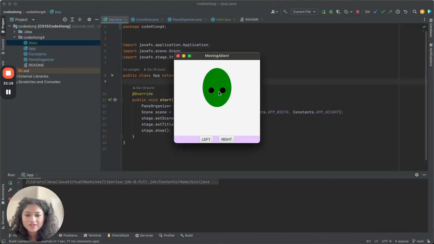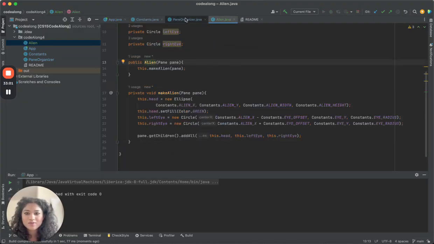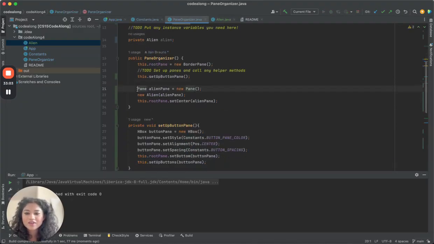Okay, there's our alien, and here basically the root is a border pane. At the bottom of the root is another button pane, and actually in the center there's another plain pane that you can't see, but that's what's holding our composite alien here. Okay, great. So let's go back to the pane organizer class.